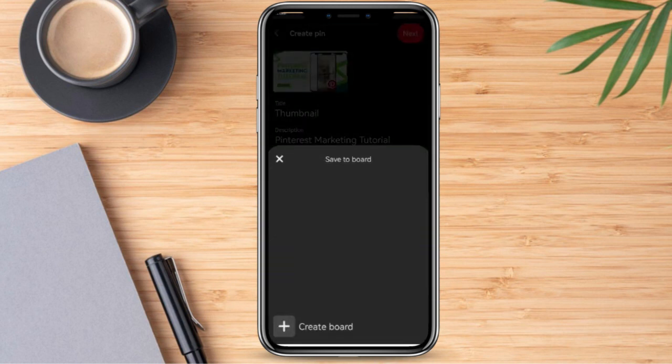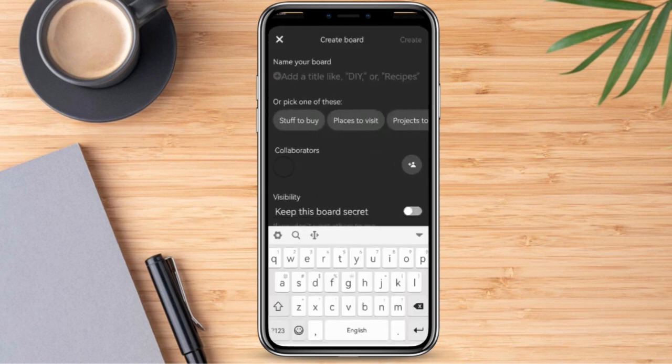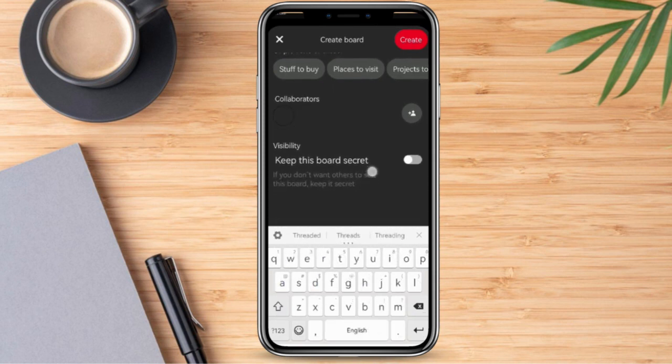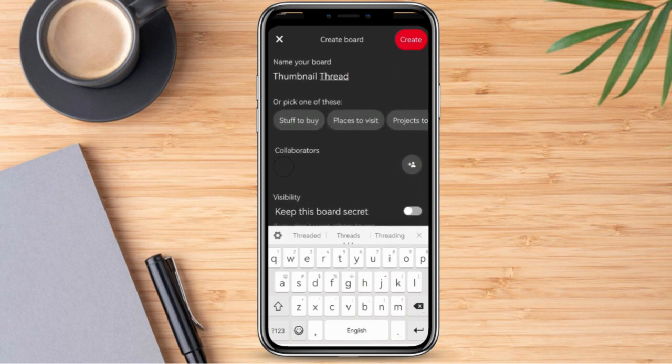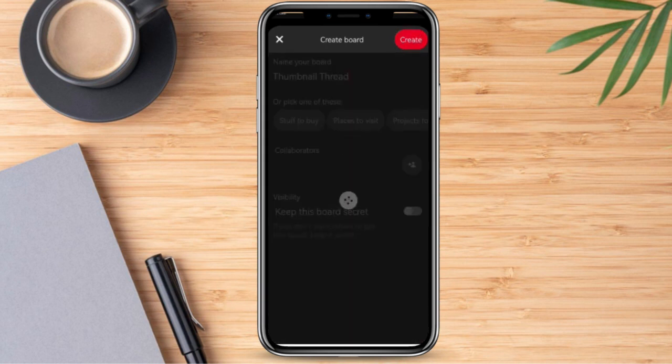And since we still don't have the board to place this, we are going to create one. So we're going to click this. So once we are here on this part, we are going to create the name of the board. So just like for example, I have here thumbnail thread. That would be the title of this board then. And I can also add the collaborators if I may add other people to have on this particular board. So once everything is set, I can go ahead and click create.